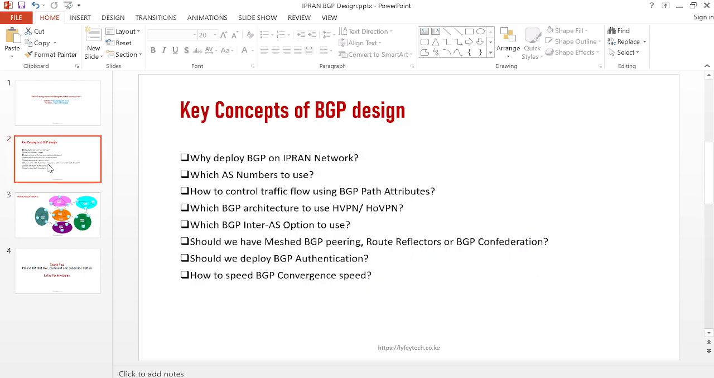Remember, these are the concepts that we need to discuss going forward. We'll be doing lab simulations and demonstrating how you can implement all these BGP concepts on the IPRAN network.